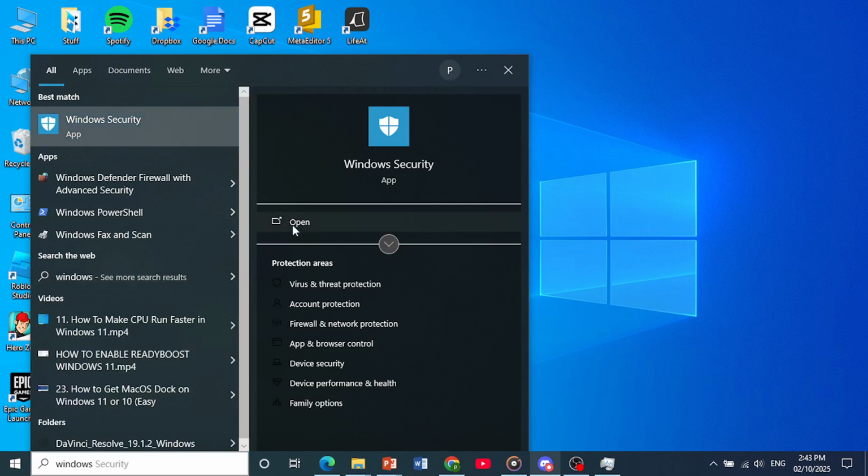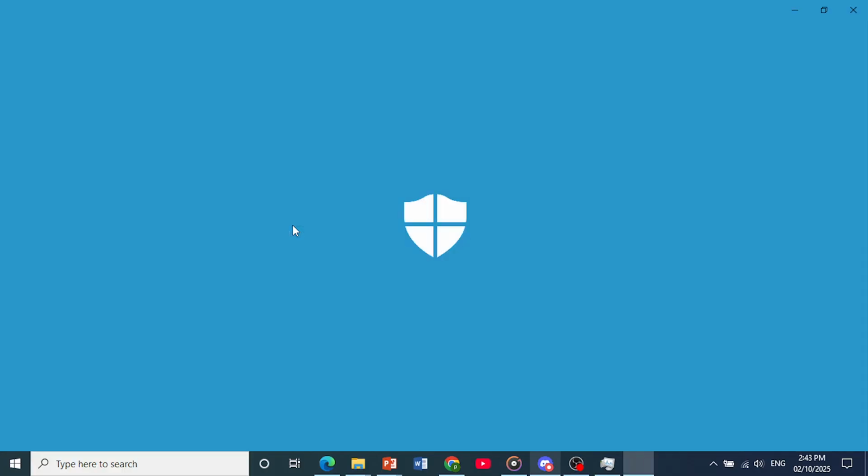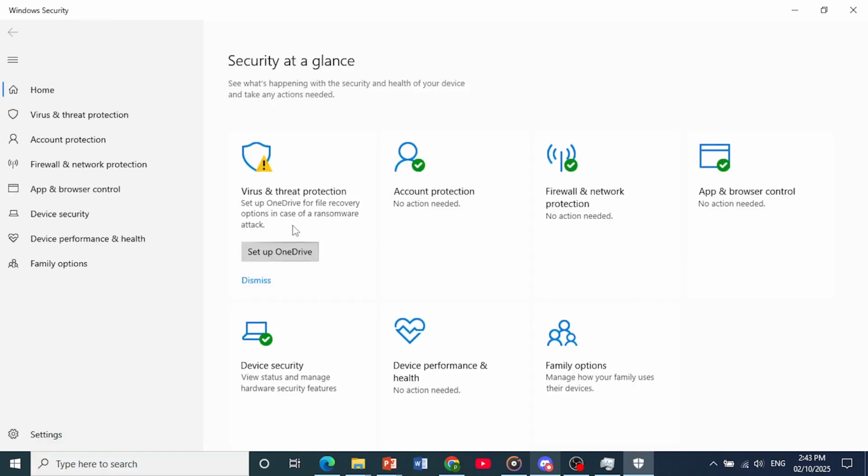And what we're going to be doing basically is we are going to be enabling core isolation and memory integrity, because the main cause of the Vanguard restriction with the HVCI error is a conflict with memory integrity.